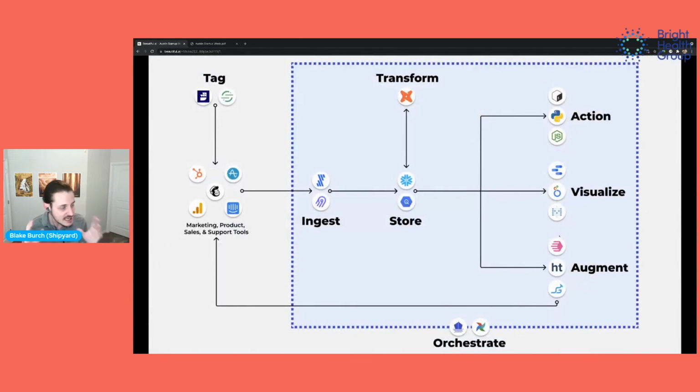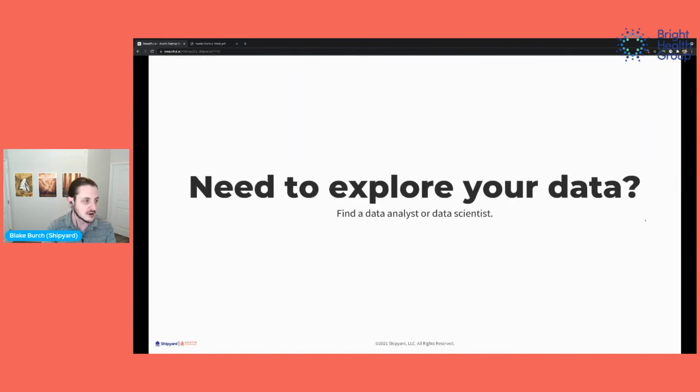So the final state of your data stack starts looking like this. You're able to tag the data, get it all into all your different SaaS services, ingest it on a daily or hourly basis, store and transform it, and off of that transformed data, action on it, visualize on it, augment on it, and tie all of these different systems together through a data orchestration platform. And then at this point that you have all this set up, that's when you can start hiring things like data analysts or data scientists to explore your data. You want to make sure that you have this foundation in place so that when you hire a data analyst, they have data to dig into to try and find opportunities for the business.